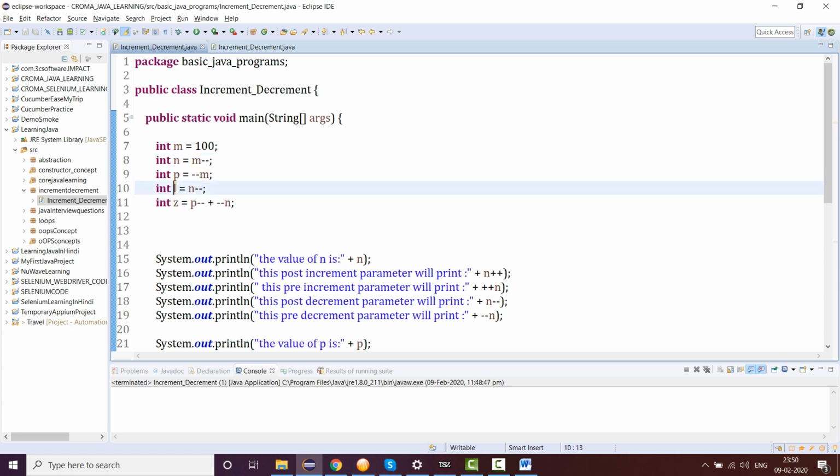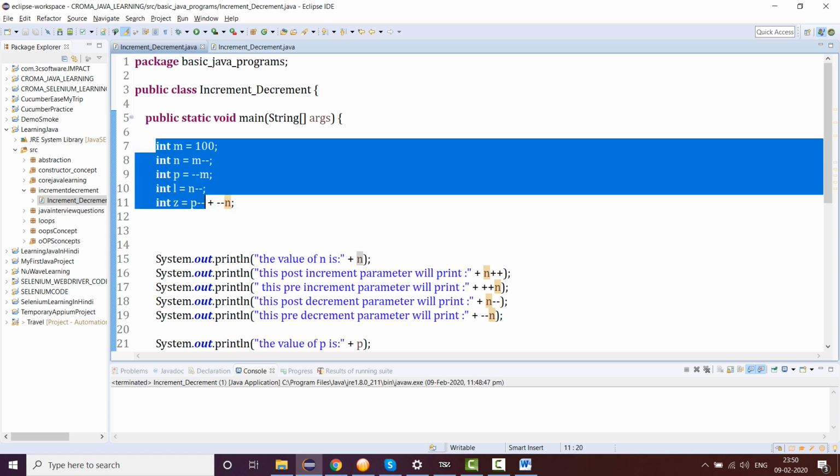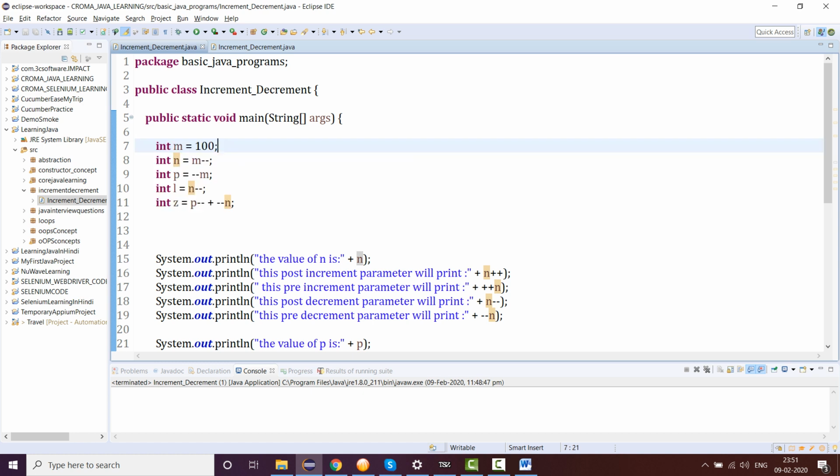So again something is happening. The latest value is getting changed. And again I made z equal to p minus minus and I concatenated it with a pre-decrement operand and evaluated it with n. So I have used 5 different kinds of logic. So now what will happen? Again, go step by step. Do not skip any step, otherwise you'll get confused. So here what?